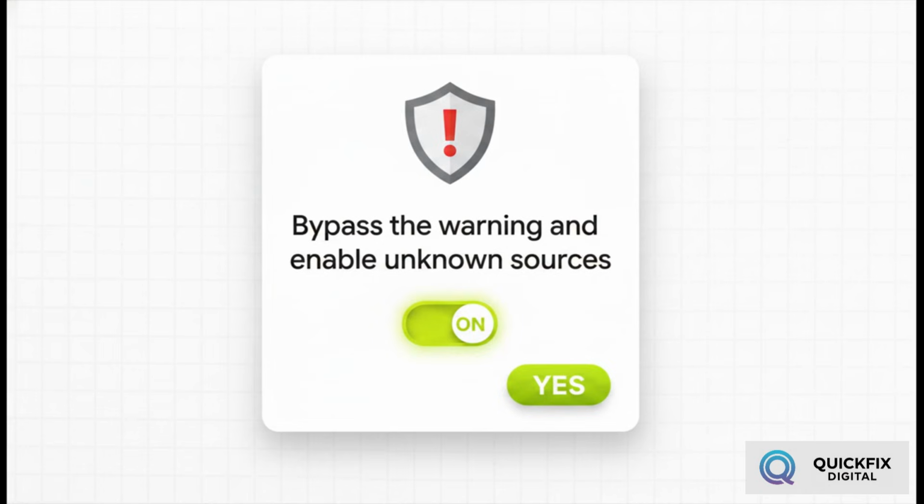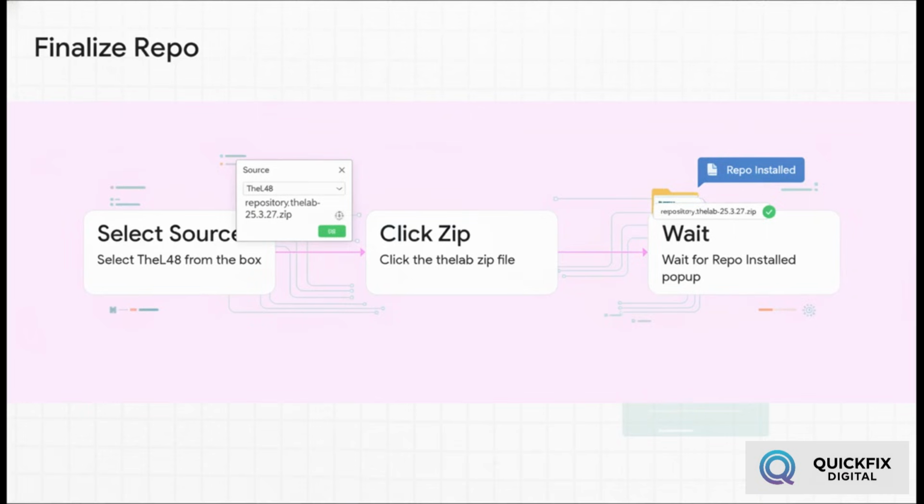To proceed smoothly, just make sure your system settings have unknown sources enabled. Honestly, this step right here is exactly why sticking strictly to those verified source URLs we just talked about is so crucial for keeping your setup secure. Next, a box will open up. You'll want to select our designated source, the VL48, and click on the zip file inside.